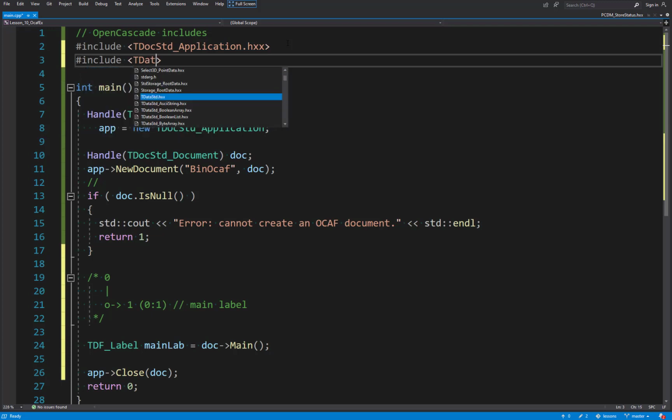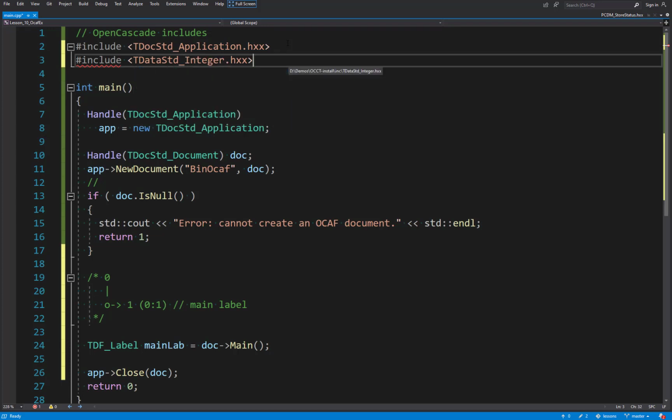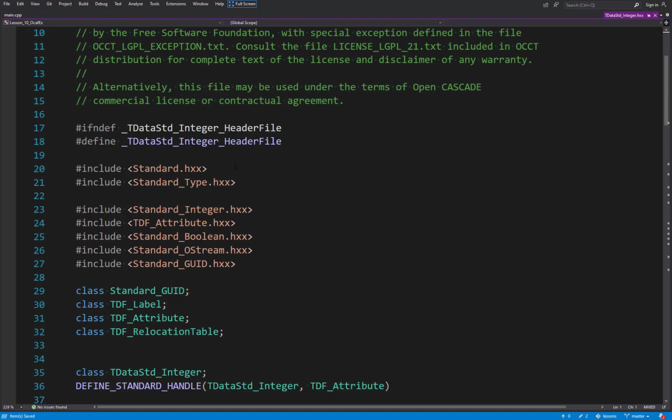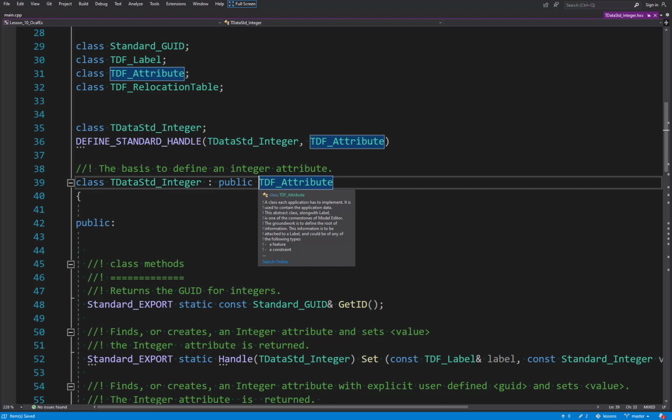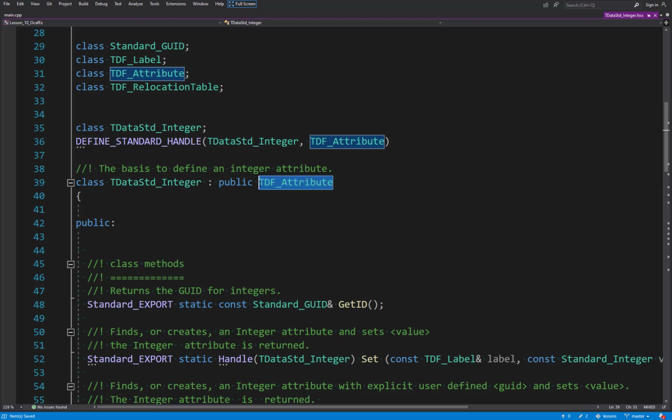So where is this package? TDataStd contains a bunch of predefined, standard attributes for different primitive types in OpenCascade, and one of them is integer. If I go there, you will see that this is a class which is inheriting from TDF attribute. And this is a base class for all OCAF attributes.